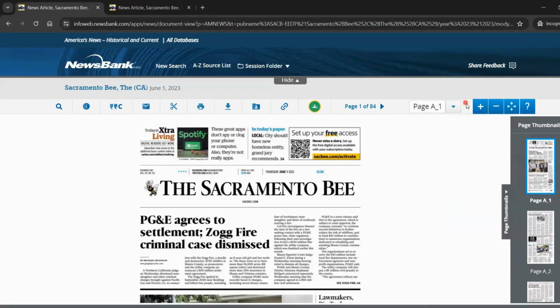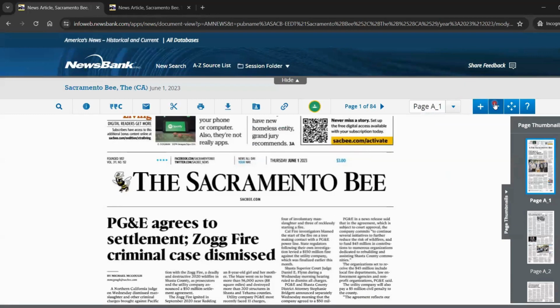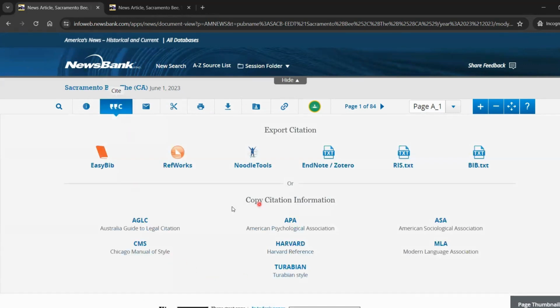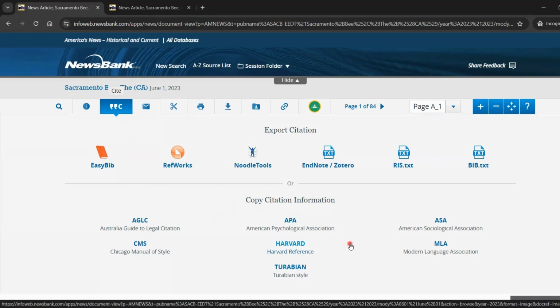The top menu allows you to zoom in and zoom out, keyword search the issue, email a link of the page, clip a section of the newspaper to either download or print, download the whole page, save this page to your folder, copy a link to the page, and generate citations in different formats. These are automatically generated citations, so please check the citations for accuracy.